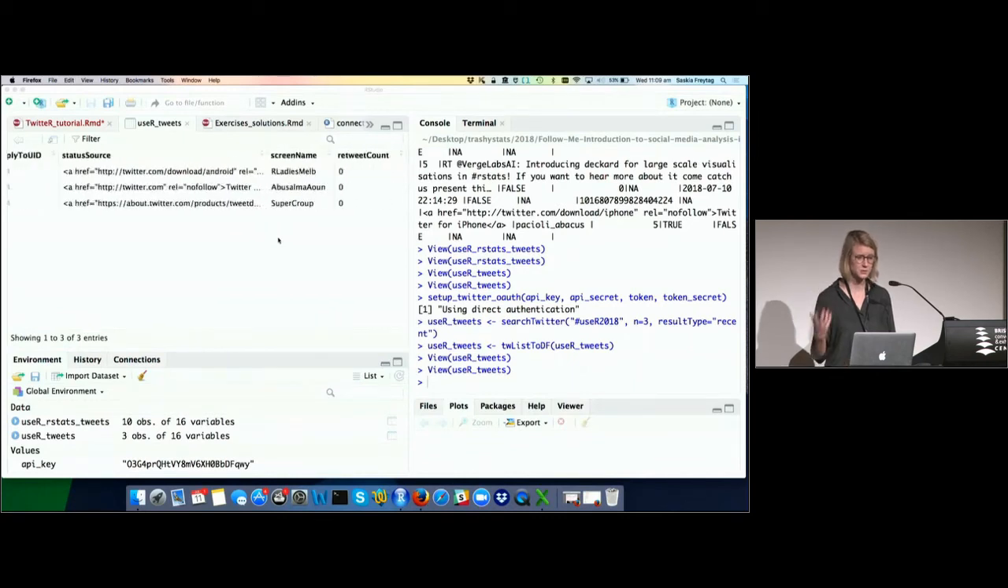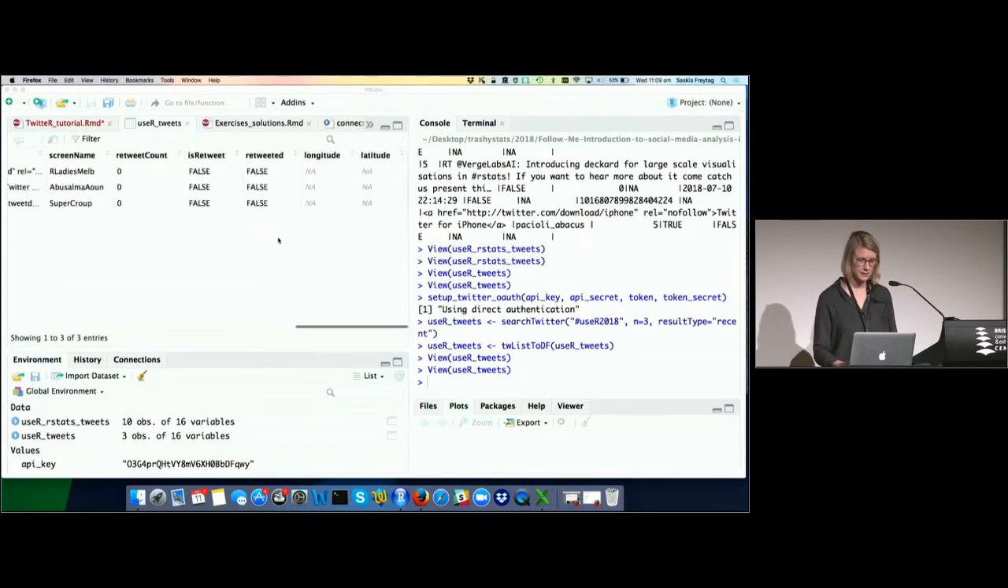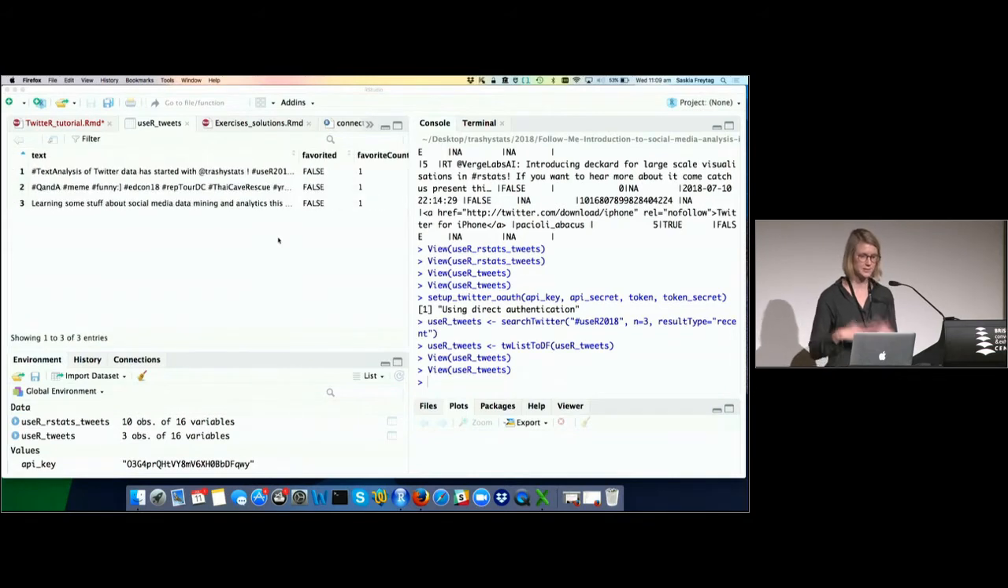And then you have the screen name, so that's the person that is tweeting it. You have a retweet count, so that's how many times it was retweeted, whether it is itself a retweet, and then also some longitude and latitude in case the user has actually specified where they are and they're giving you this information. Often this is actually not filled out. So these are the things that you're getting if you're searching with Twitter.